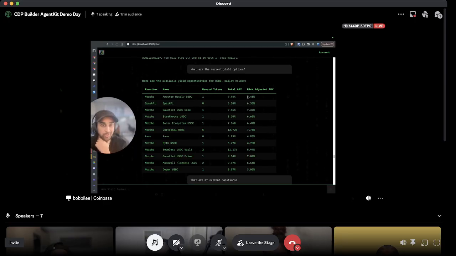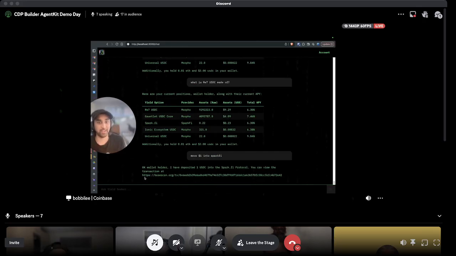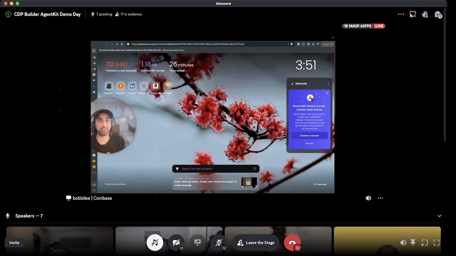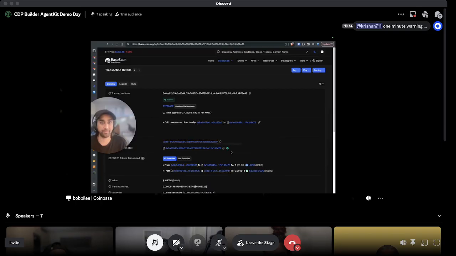And so when we launch on Friday, this will be one of the features that we launch with. And you can see it just did this one, a deposit into SparkFi for me literally just now, and moved it into SUSDS. Awesome, thanks.